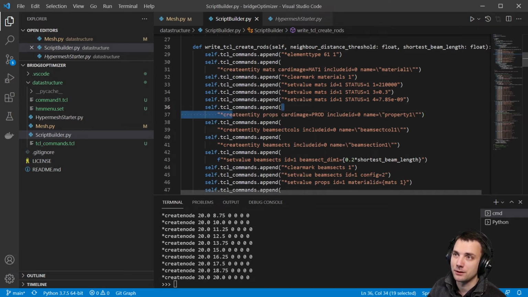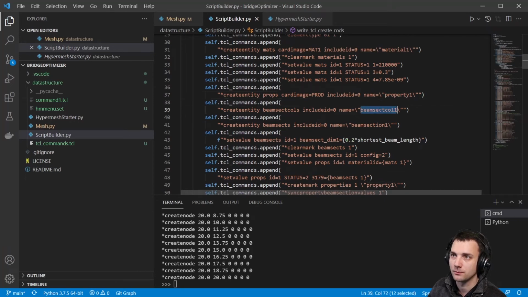Then it creates a property for the rods. You see card image PROD. It's called property 1. It creates a beam section collector, a beam section. So this is the cross section, and it defines that to be just a rod.